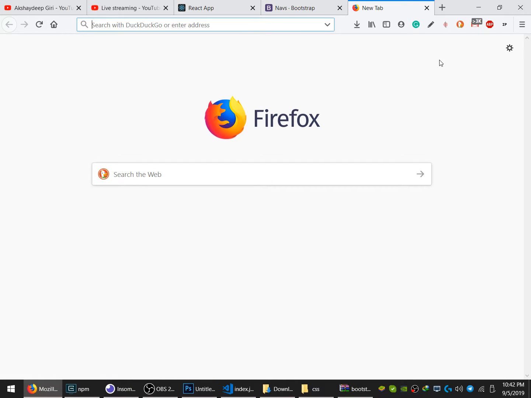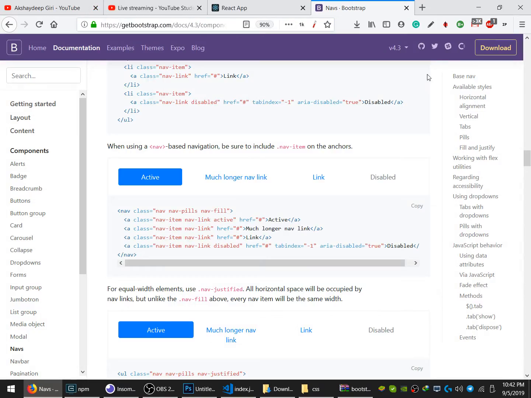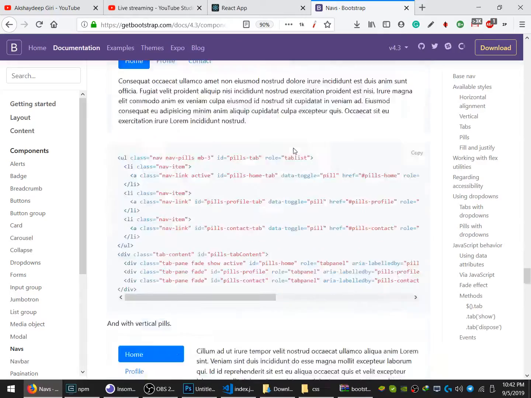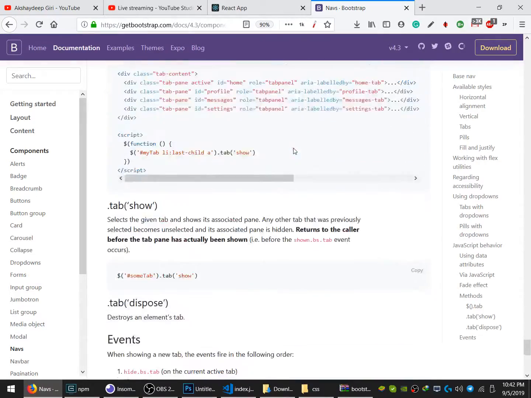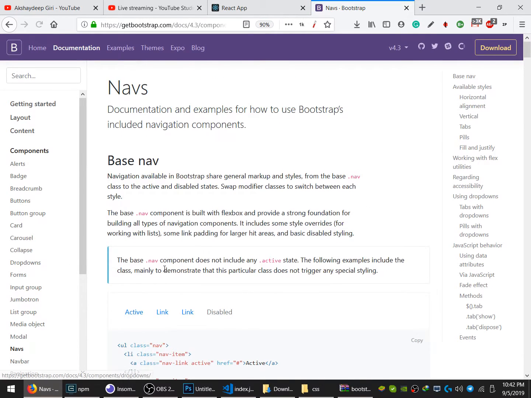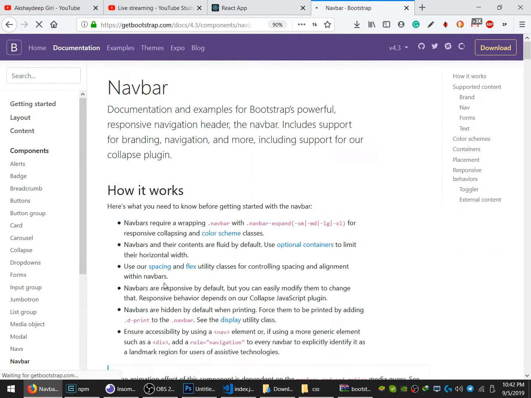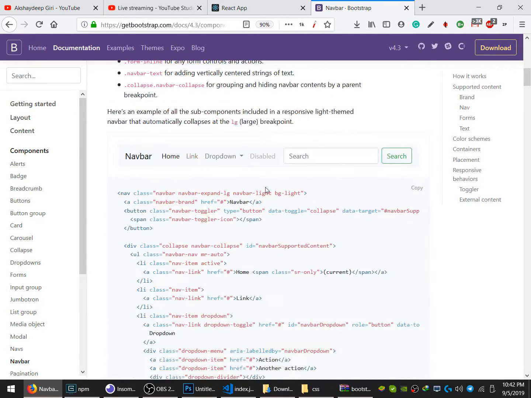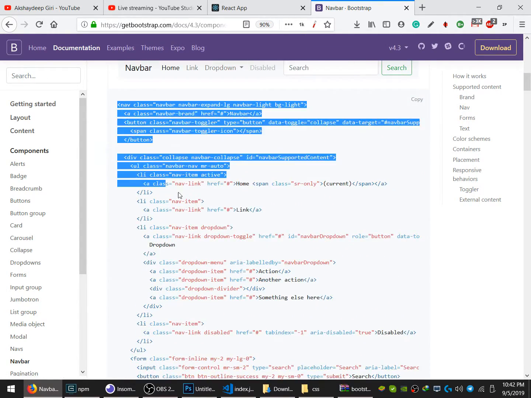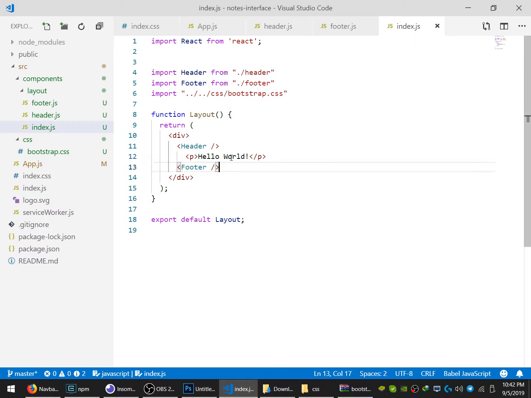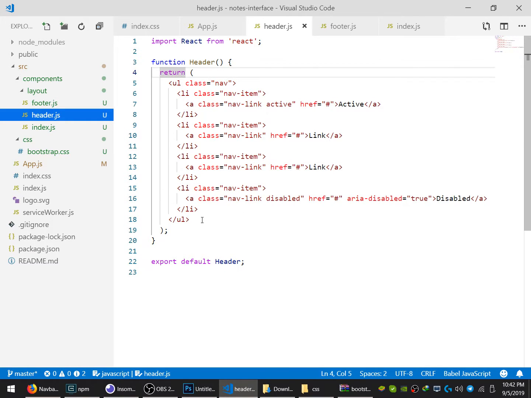So for that we will basically Google it. I think there is already an example for that in Bootstrap. Okay, navigation, nav bar, I don't know, let's see. Yep, we got it. Okay, so let's go to header, copy that.